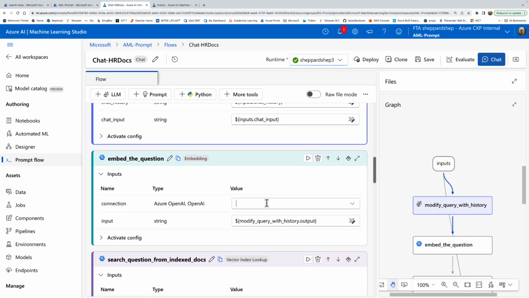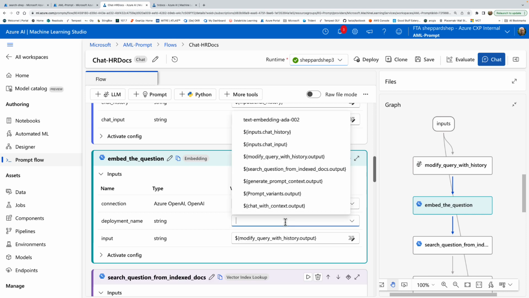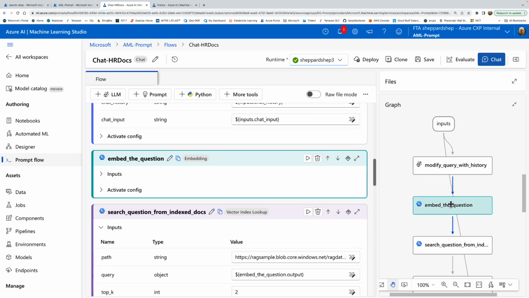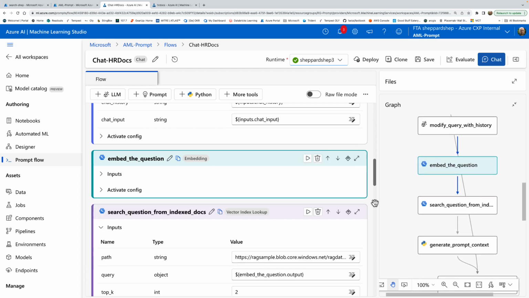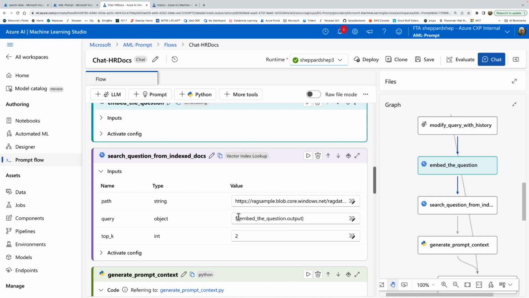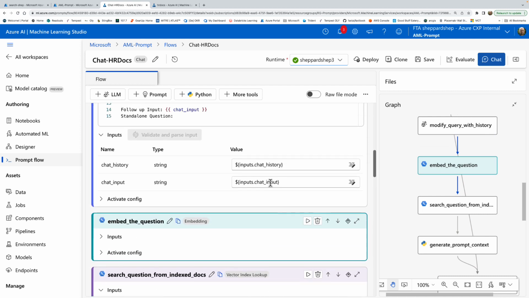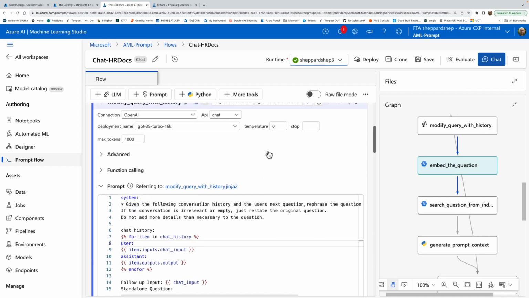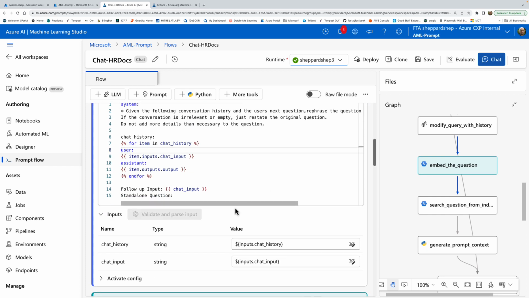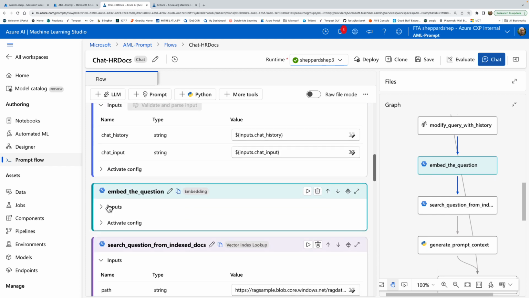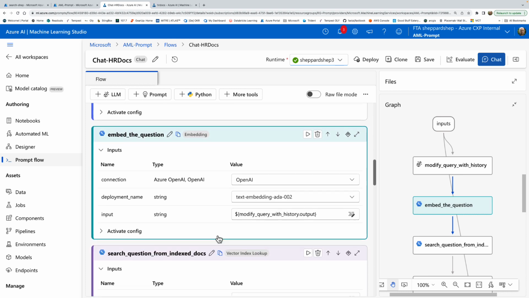Now, for embed the question, this is going to be the embedding model. That's why we actually needed to have the text embedding. What it's going to do is take the text and convert it into a vector so that we can actually come back out and figure out what we wanted to search in the index. Make sure we got that right. GPT Turbo, embed the question, inputs. We close that, that's why I didn't see it.